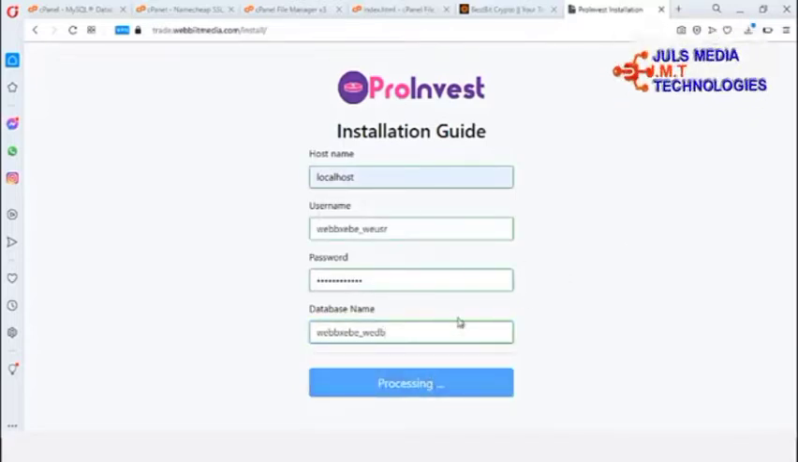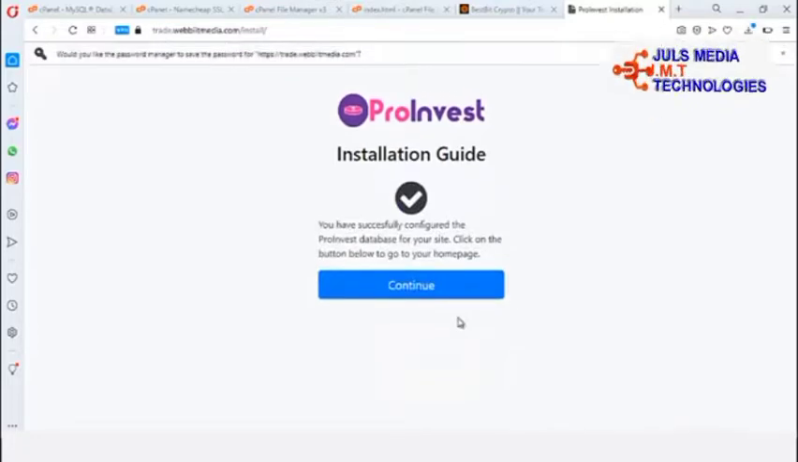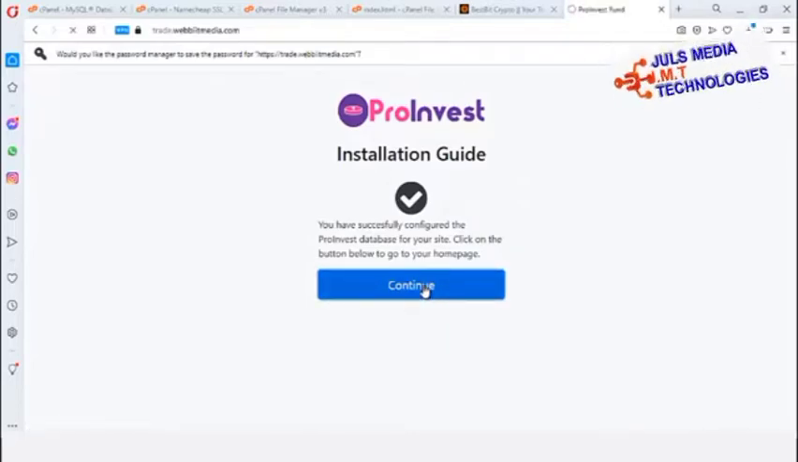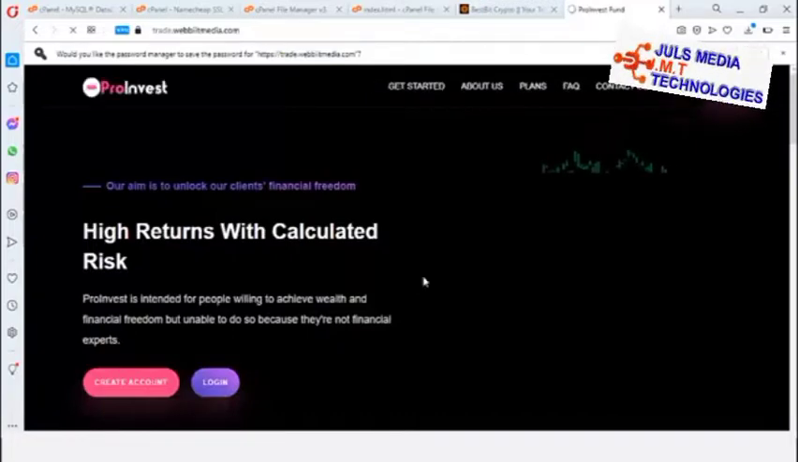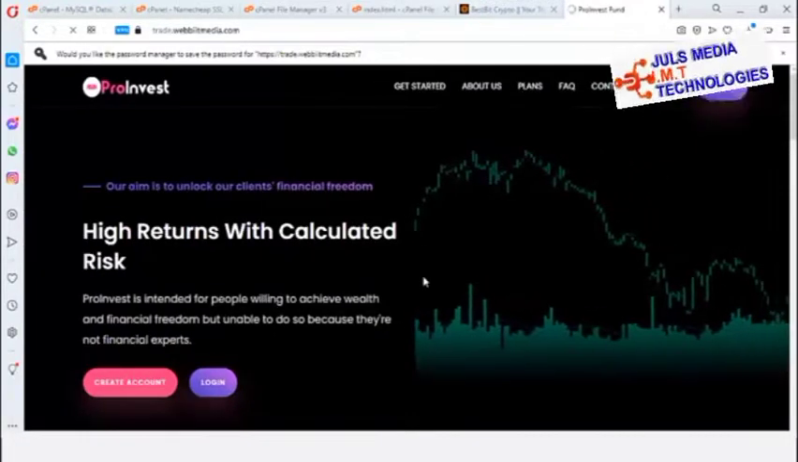So if everything goes well, you see the installation guide, right? You have successfully configured private database for your site. Click on the button, so you click on continue. Can you see that? Awesome. Can you see that? It's so awesome.